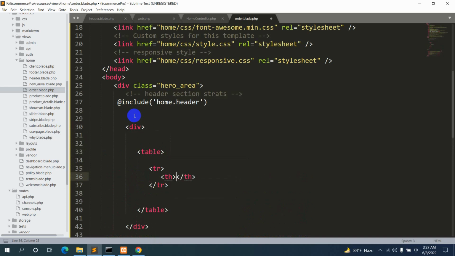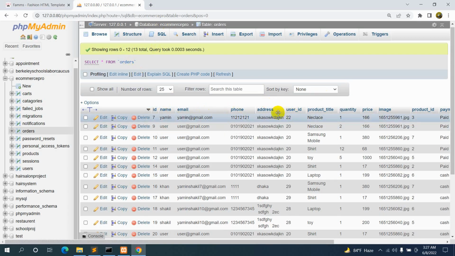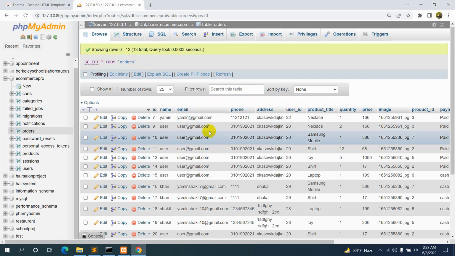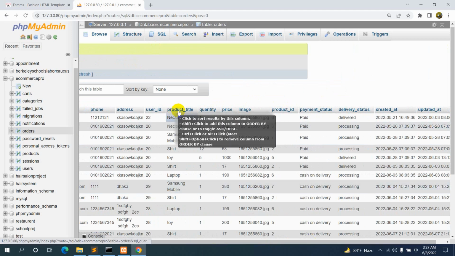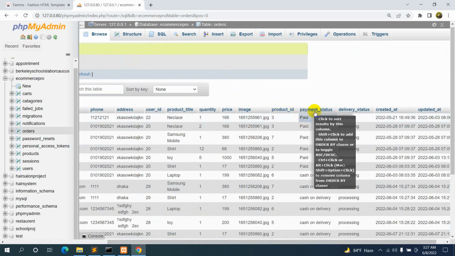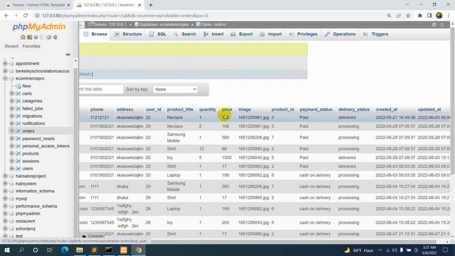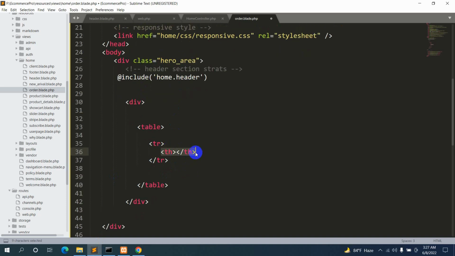So let's say th. Inside the table header, which data do we want to show? If we go to our order table, here you can see name, email, phone, address, user ID. Those are the user details, and we do not need to show the user details. We only show the product details. So we'll show the product title, quantity, price, product image, then payment status and delivery status. So 1, 2, 3, 4, 5 and 6. We'll show 6 data. So let's have the first th over here, copy it, and paste it 5 times. 2, 3, 4 and 5.